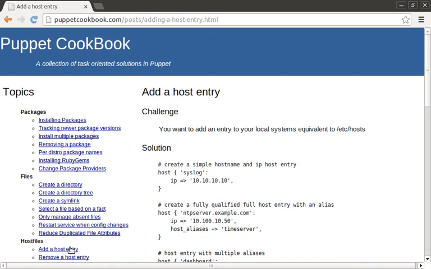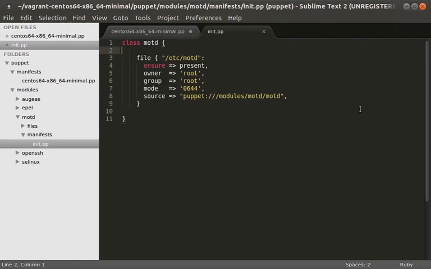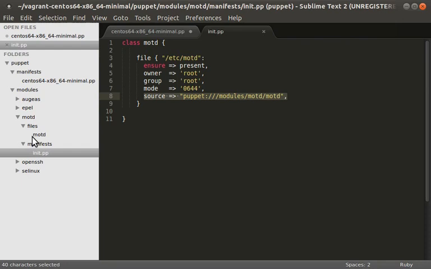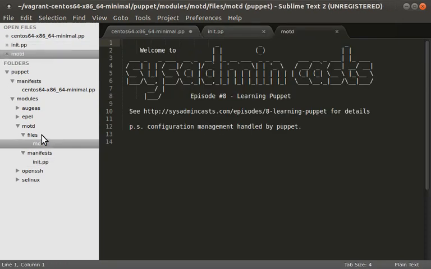Okay, let's head back to our editor and take a look at the MOTD class. Here we define a file, /etc/motd. We make sure the file exists, set some permissions, and set the file contents by pointing it to a source file. This can be extremely helpful for deploying configuration files. Let's take a look at the file contents that we're going to deploy by navigating over to the MOTD module, and we're going to look into the files subdirectory. As you can see, there's a file called MOTD, or message of the day. Here you can see my nice little message of the day message.